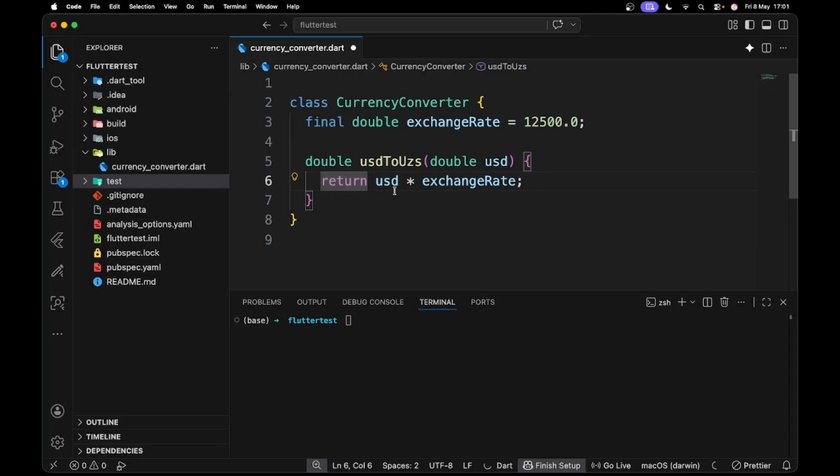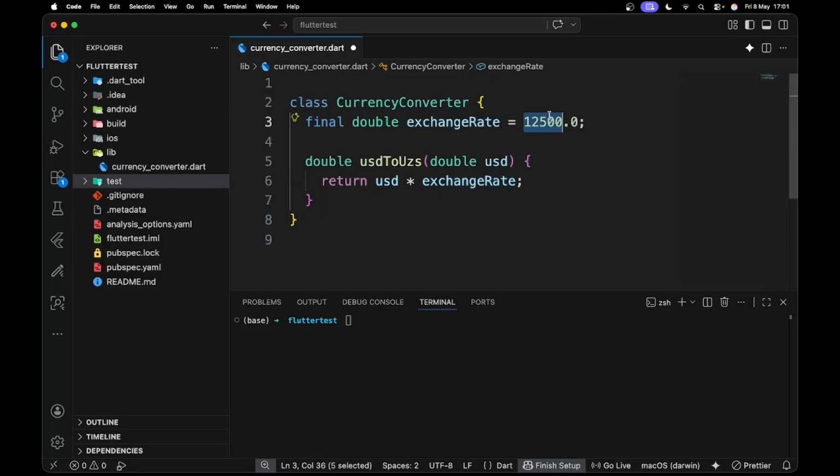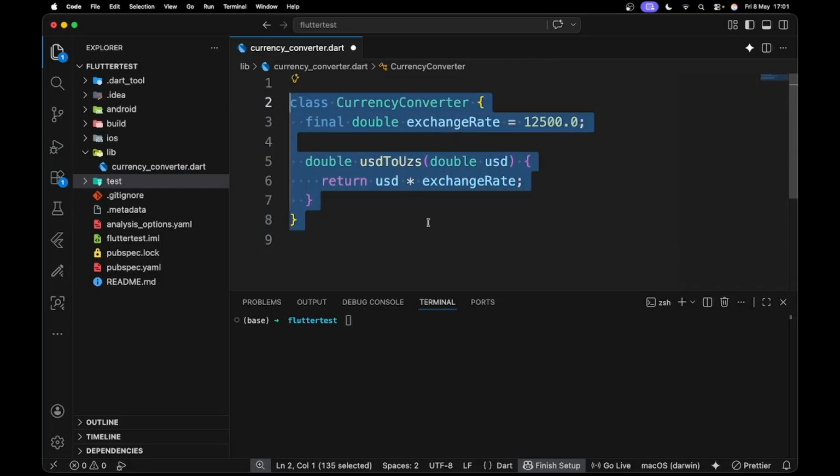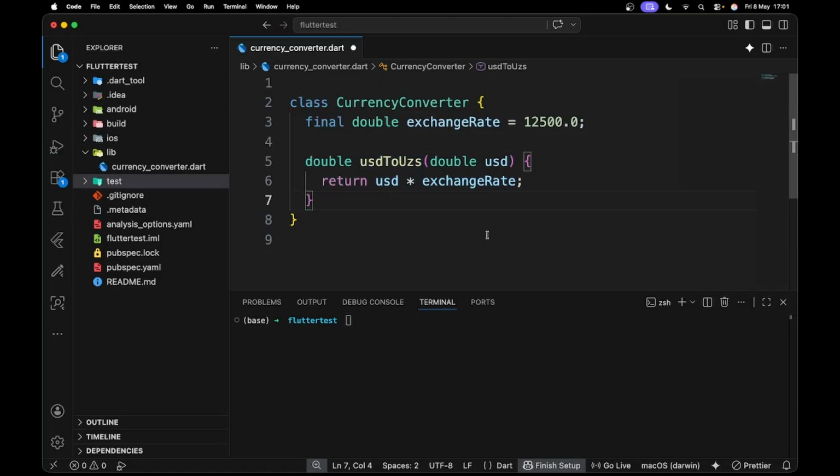I'll create a CurrencyConverter class, and it has a variable exchangeRate with the exchange rate value, and we have a method usdToUzbekSum, and it accepts the US dollar as a double, and we multiply US dollar by the exchange rate we set over here. This is just a simple class with this method. So we test this to see if it doesn't break. We try to test the edge cases as well.